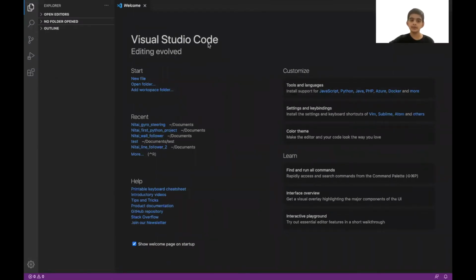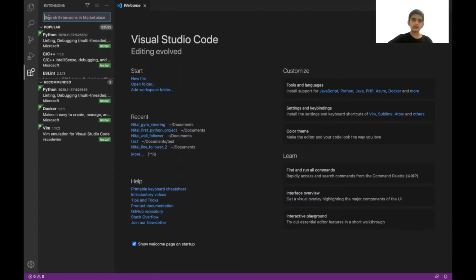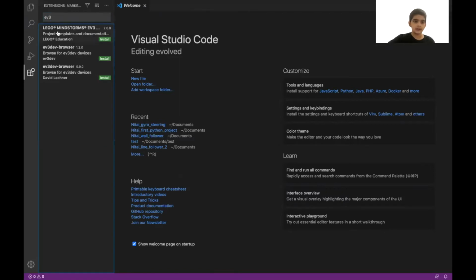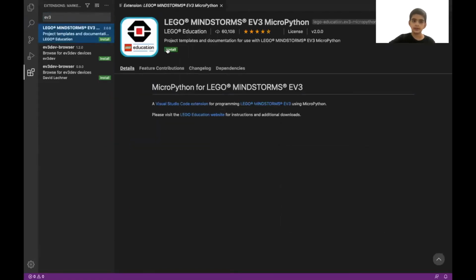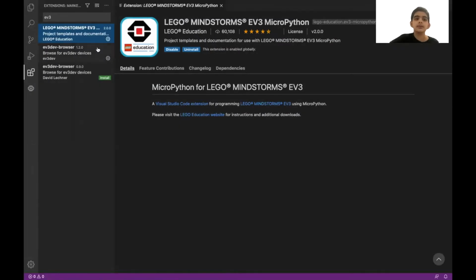Once you open Visual Studio Code, you get to this page. Then you click on this last icon here, which is where you download the extensions. Then in the search bar over here, you just type EV3. And then you click this first one and install it. Once you've installed your MicroPython extension, it'll show up here as a Mindstorms icon.